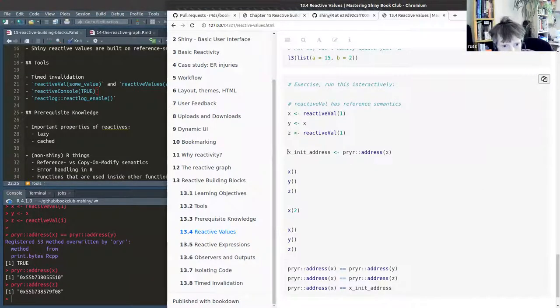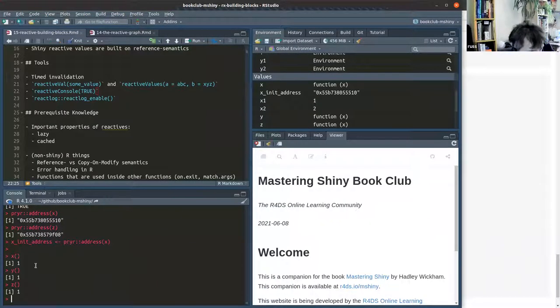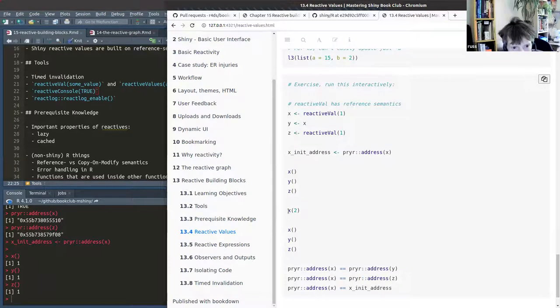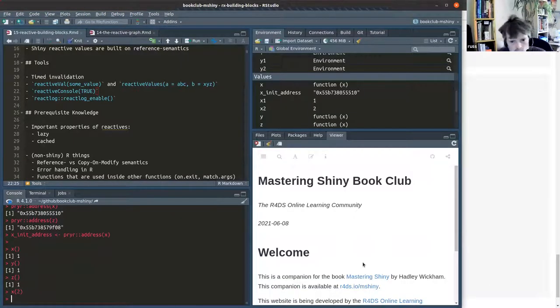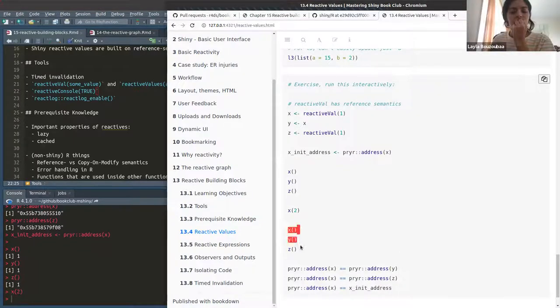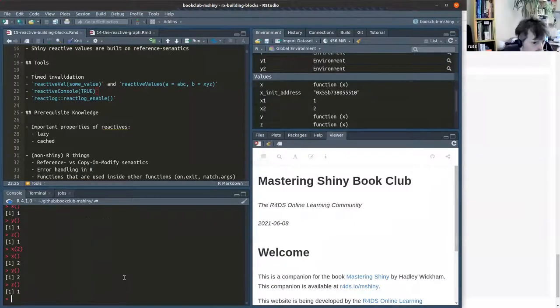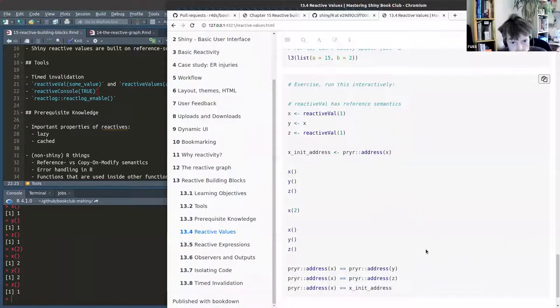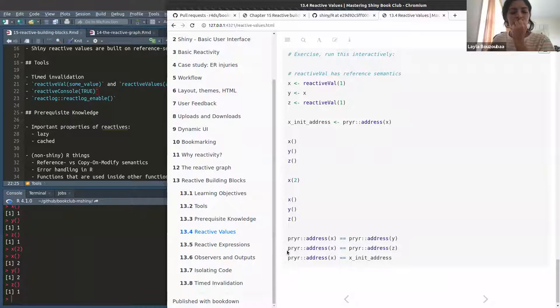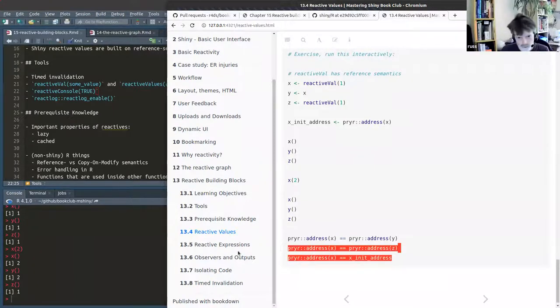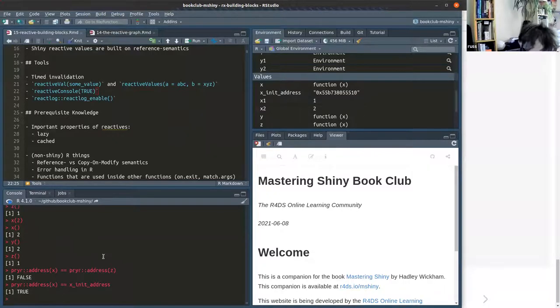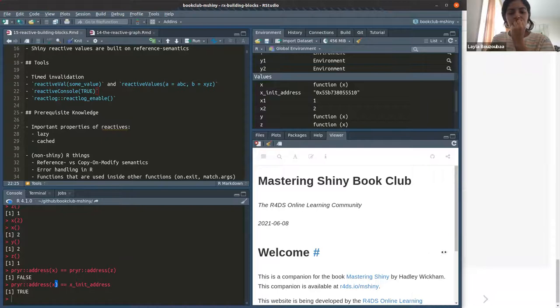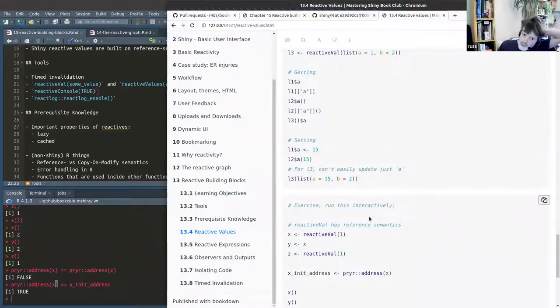If I then run this, they all have the value one at the moment. If I set X to be 2, then X and Y should both be modified. So if you look there, X has the value 2 and Y has the value 2, but Z still has the value 1. And after all that kind of modification, the address of that X variable is still the same. So that's another one of the exercises in the thing.